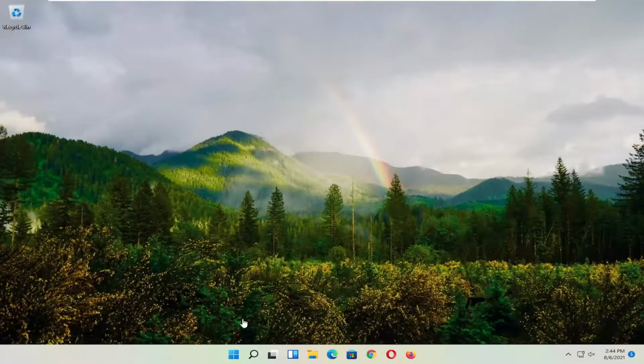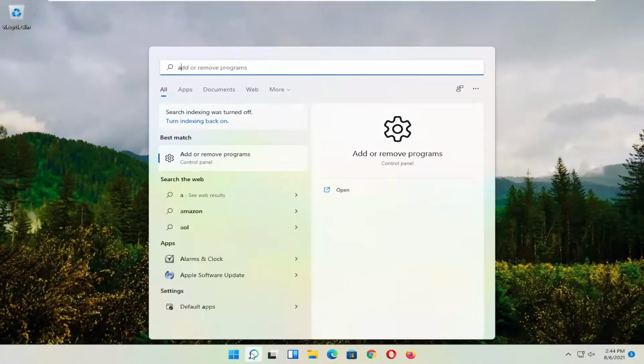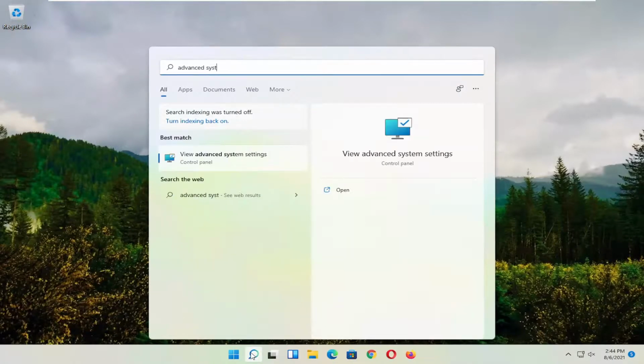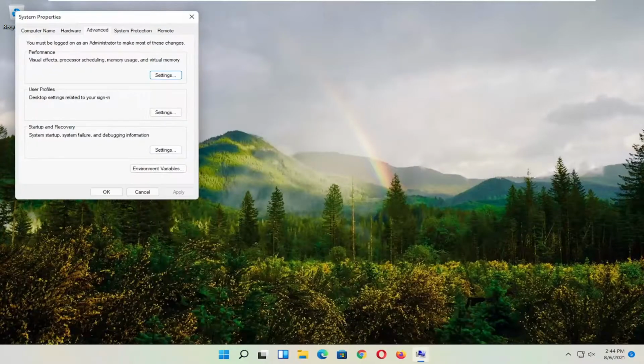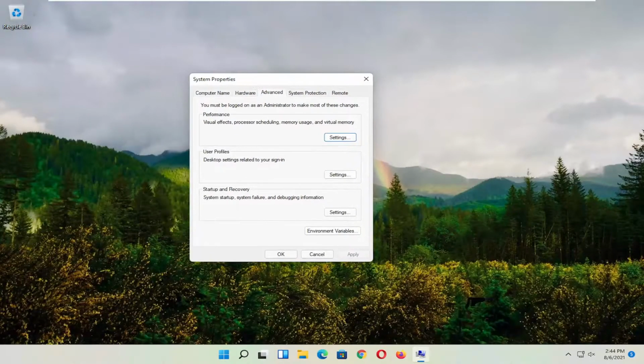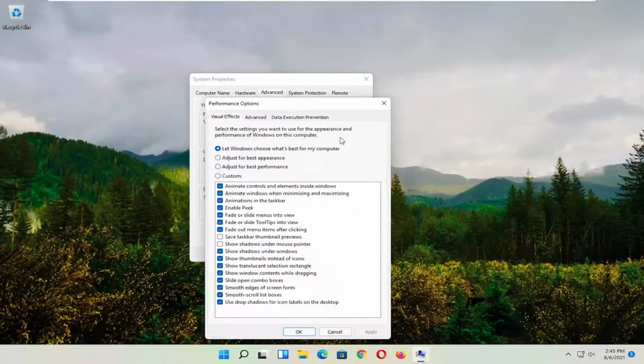If you're still having an issue, you can try opening up the search menu. Type in Advanced System Settings. Go ahead and select that, so left click on it to open it up. And now select the Advanced tab. Where it says Performance, Visual Effects, Processor Scheduling, Memory Usage, and Virtual Memory, select Settings.